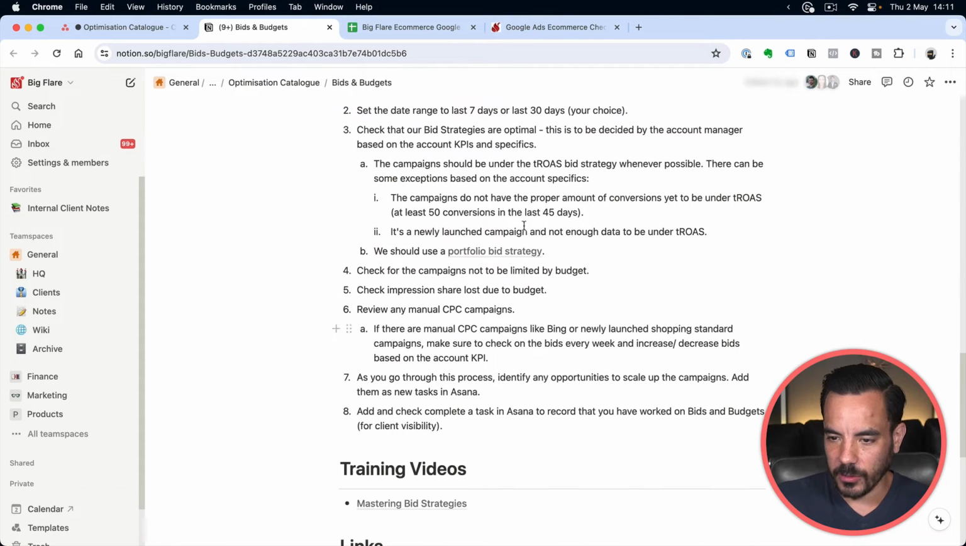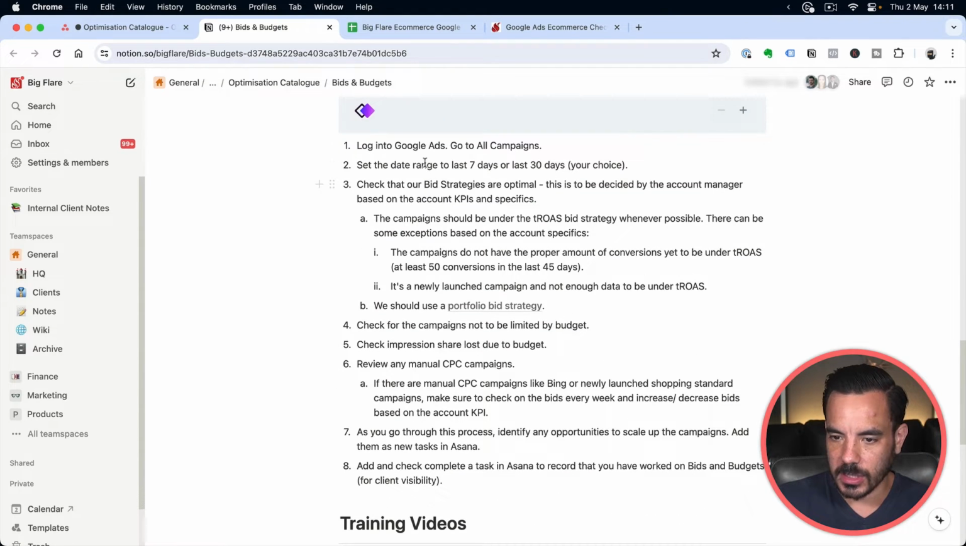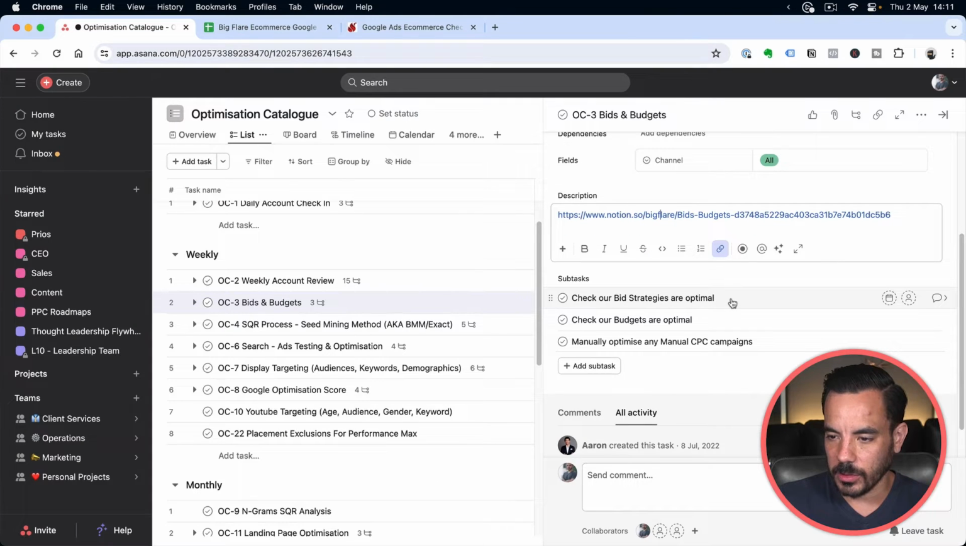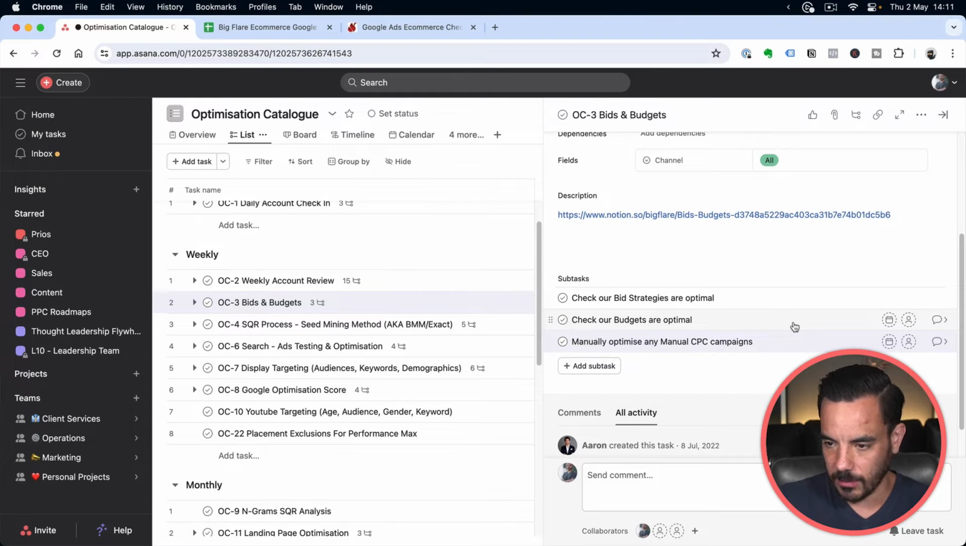So then we've got a bit more explanation for this process here, but let's just look at the checklist. Every week you want to be checking your bid strategies, your budgets. If you are running manual CPC campaigns, you want to be updating your CPC bids manually, and do not confuse this task for meaning that you change your bids and budgets every single week. No, you check them every single week.